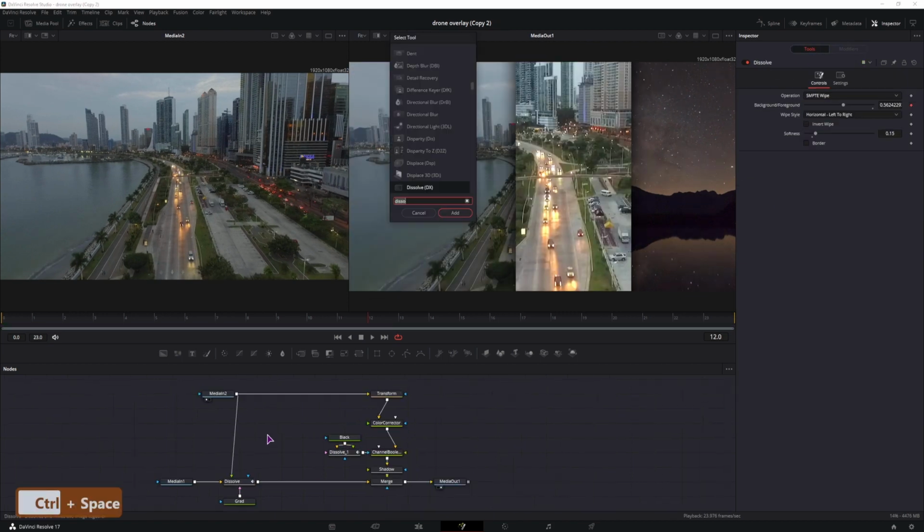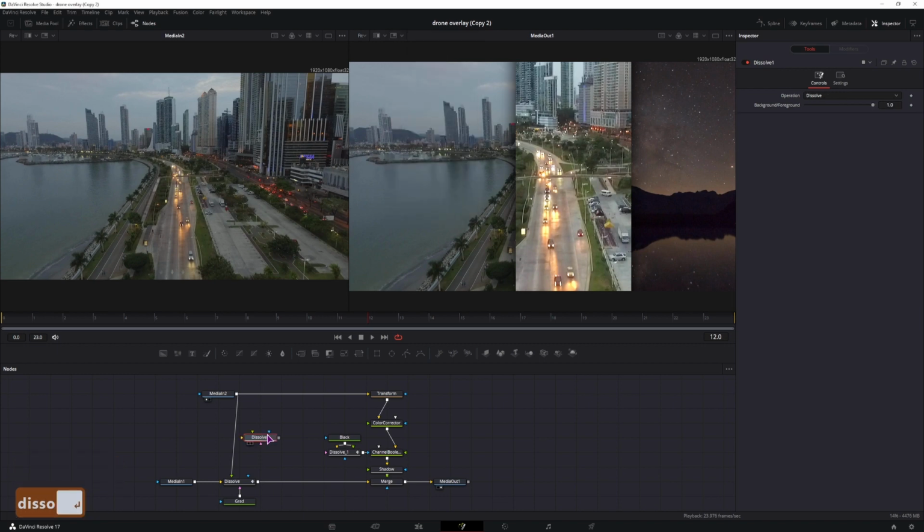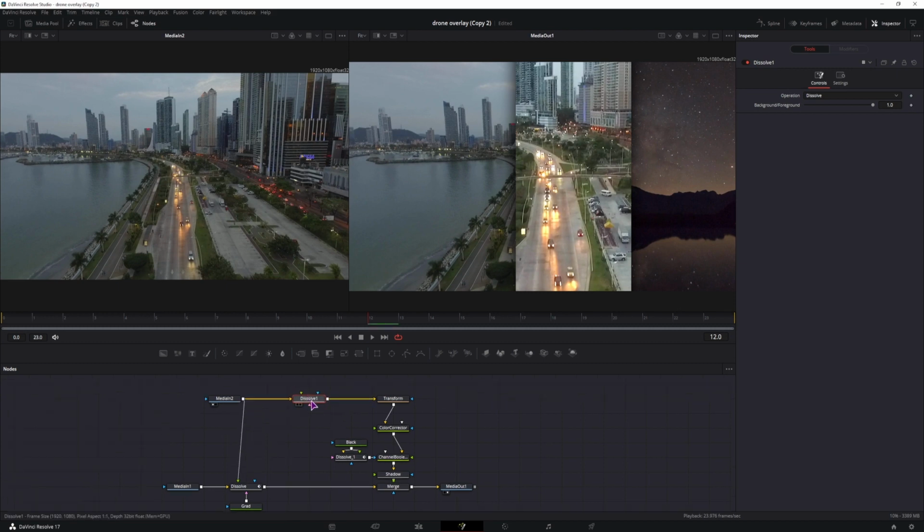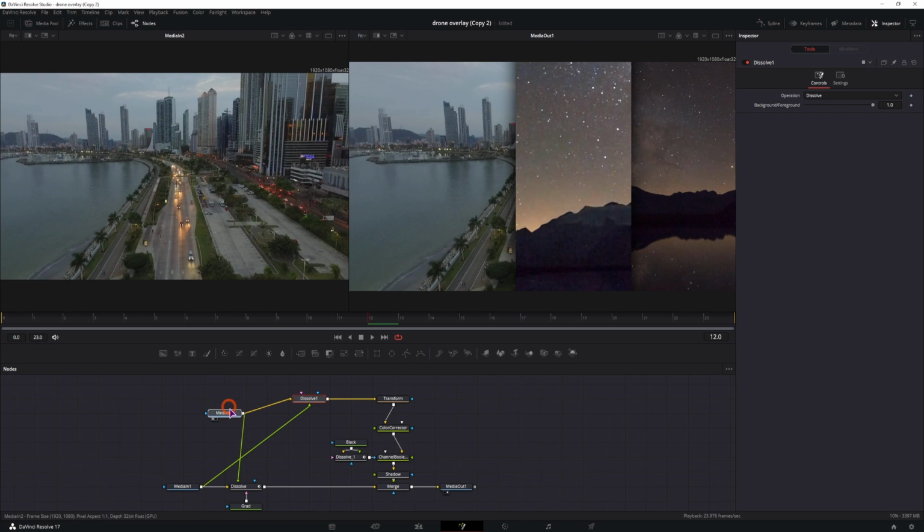Now let's do the changes that I've made. I'll add a new node, dissolve, and I'll connect it here. Hold shift to get an automatic connection and release the mouse button. And then the second thing that will connect to this dissolve is the media in 1. So I'll connect it like this. Put this media in node here.